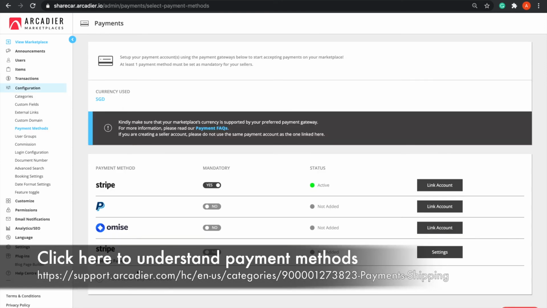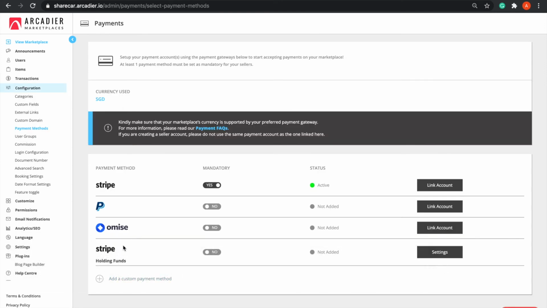Looking at the last option, you can see Stripe Holding Funds. This method allows for customers to book a listing and pay for it immediately. The seller, however, will only receive the money after the booking has concluded.